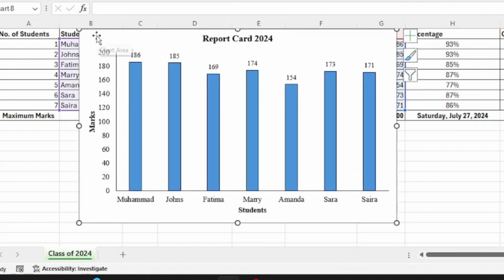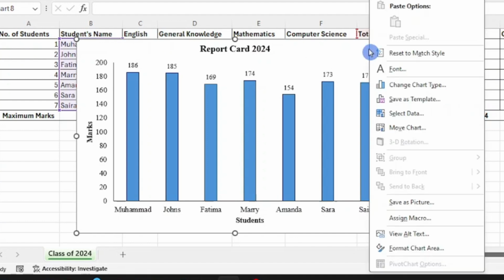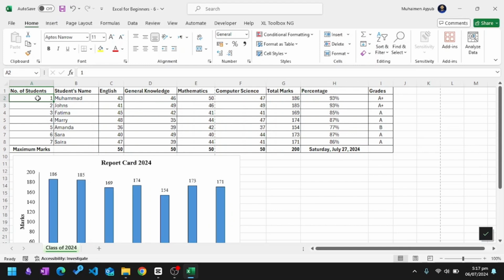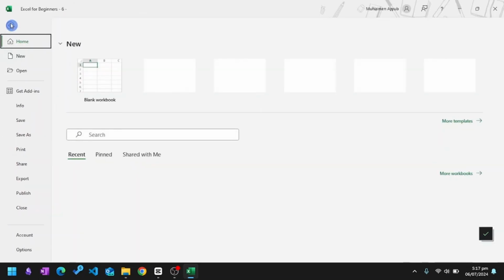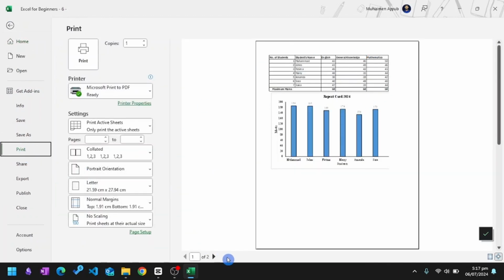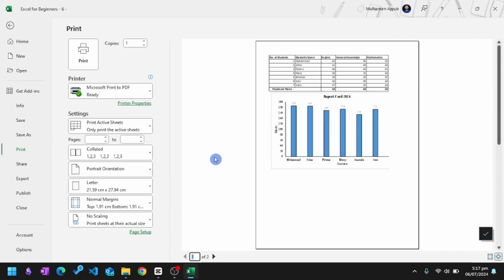If you like this chart and want to use it in your other projects, you can save the chart by right clicking on it and choosing Save as Template to your desired location. Now my sheet and my chart are ready to print. To print this sheet, I'll go to File, Print. In the print preview, my 5 columns are on page 1 and other columns are on page 2. That's very unprofessional. To fit my sheet on the entire page, I'll go back.